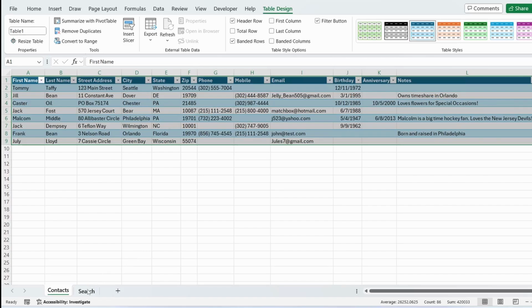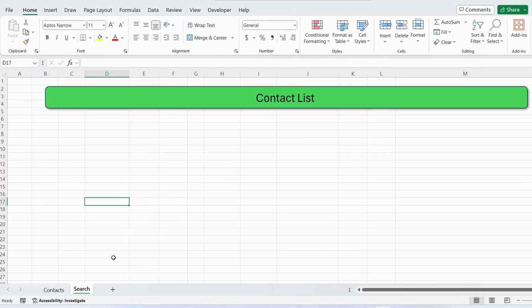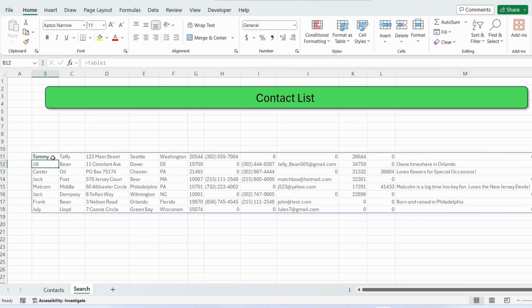To actually create our search bar, we'll go ahead to the Search tab. What I want to do is bring in our existing table. So to do that, just click any cell and we'll select our table. Hit enter, here we go.